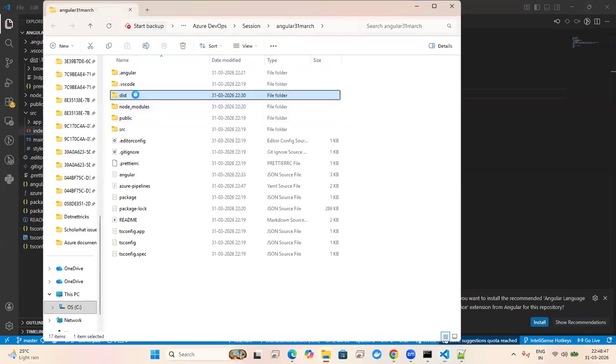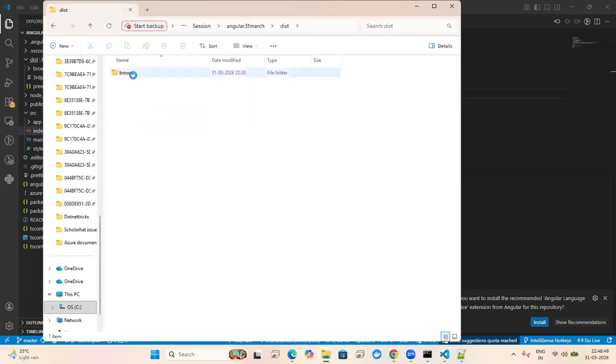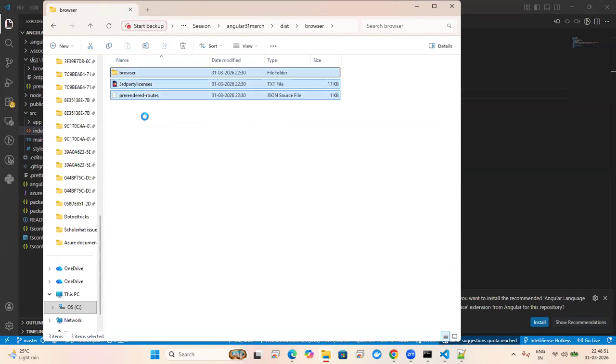Can you open it from here, inside the browser? This is a published code. Only this code is deployed on the application, not everything. Only these three lines. Only this code, this code, this code.